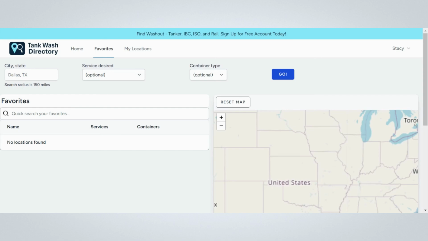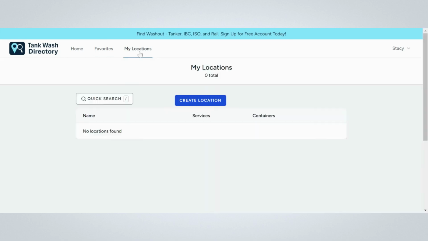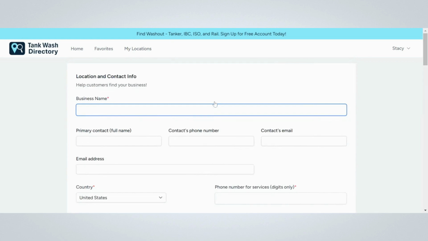Now to create a location. Navigate to the My Locations tab at the top of your screen. This is where your locations will appear once entered. Click the Create a Location button to get started. Enter the correct information into the fields.